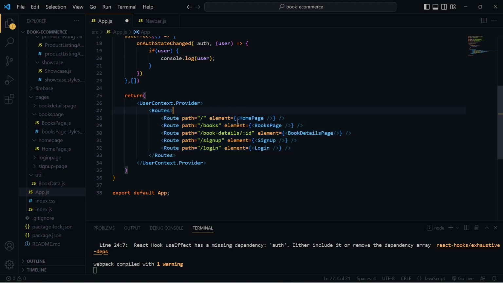That means the home page, the books page, the book details page, the sign up page, and the login page, and all of their child components, will be able to fetch or receive the data that the Provider is going to send.